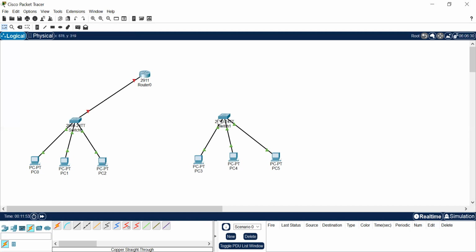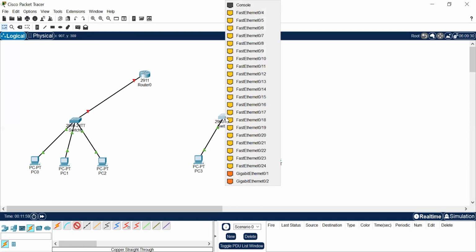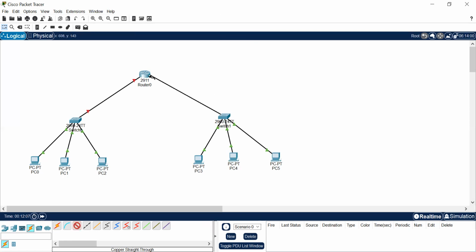Then for this also I need a straight cable. Click on this, click on the second switch, and here I have to use Gigabit Ethernet 0/2, drag here and drop here. So I'll use Gigabit Ethernet 0/2. Now both are showing the red symbol, so it takes some time to become green.